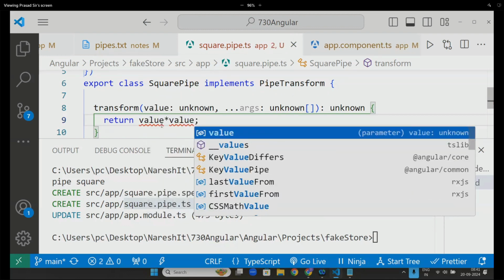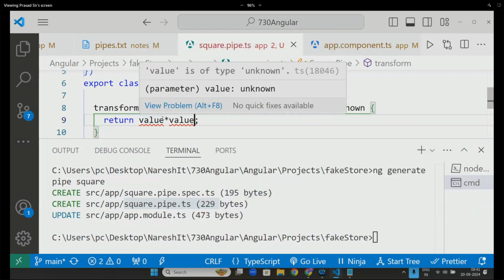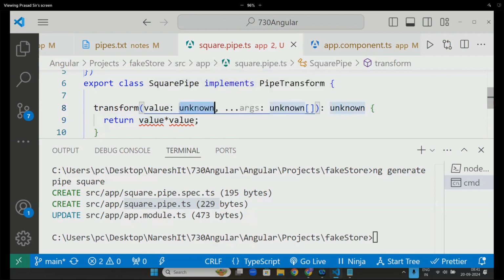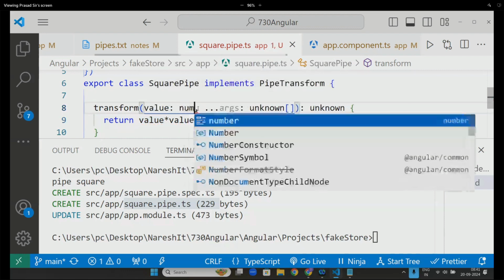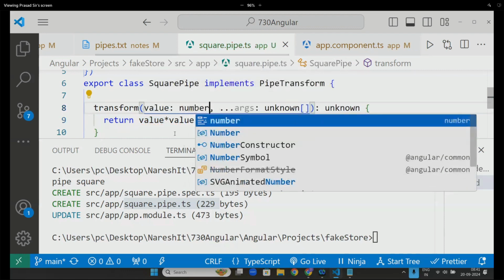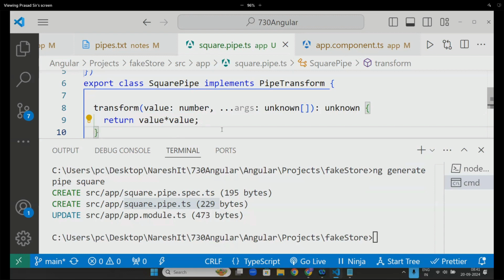Now, value is an unknown data type. Who said unknown data type? It should be number data type. Simple. Now, what is my method doing? My method is taking one value. What data type is it taking? Number.